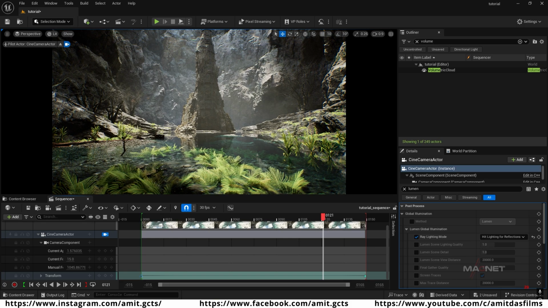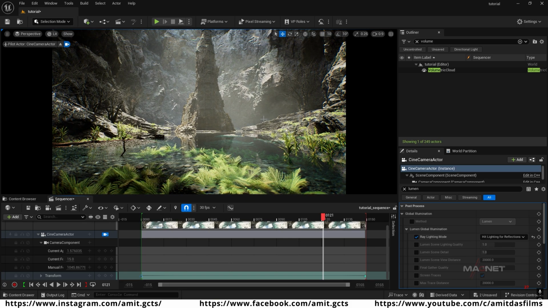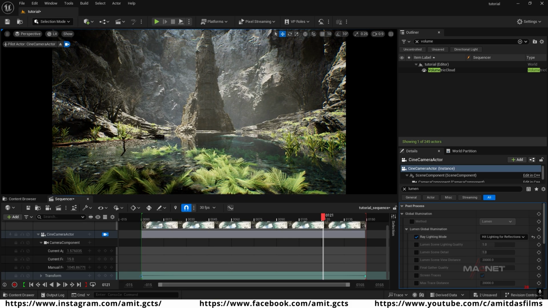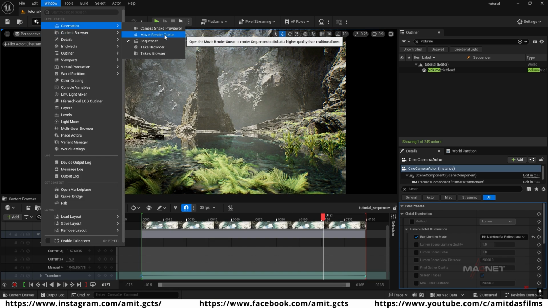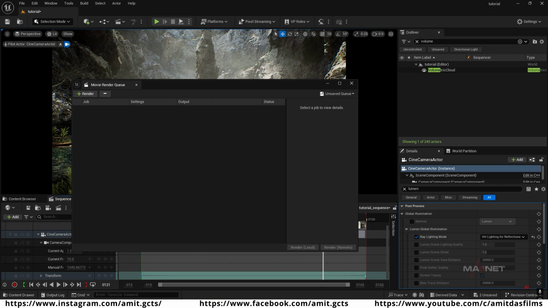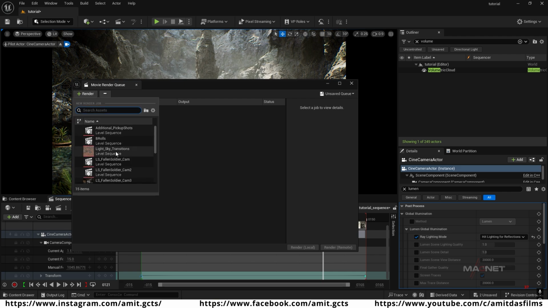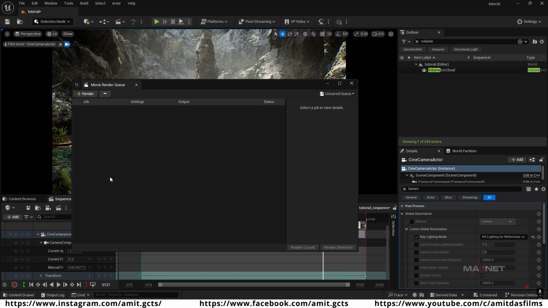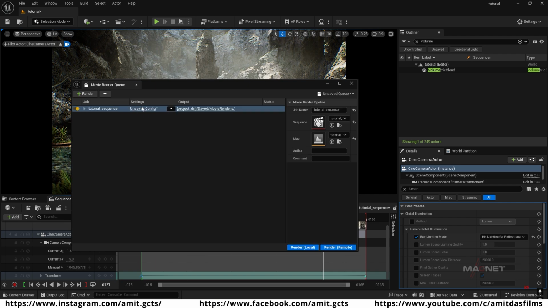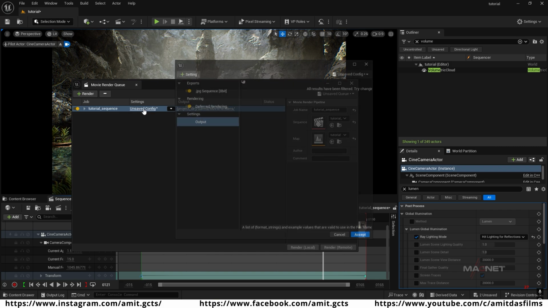And now I'm going to show you how you can render it in high quality. So for rendering in high quality, we go to Window, then we go to Cinematics and click on this Movie Render Queue. And then we go to this Render, and here we have to specify our actual sequence. So we go down. So this is our actual sequence, which is called Tutorial Sequence. Then we go to the settings and click on this Unsaved Config.